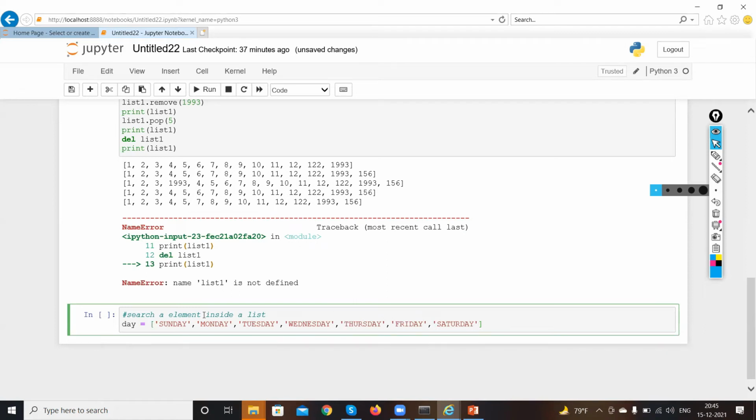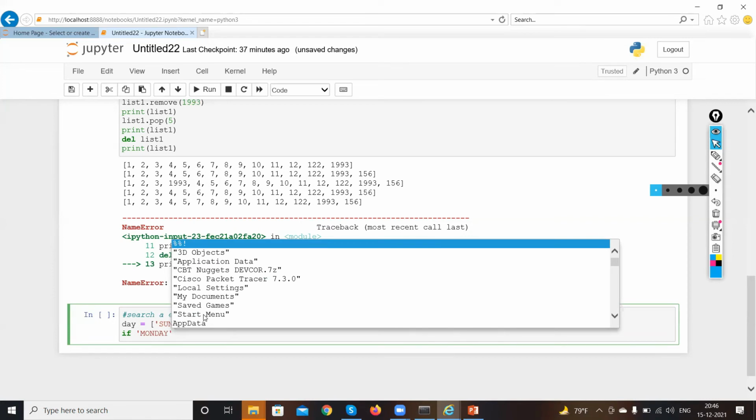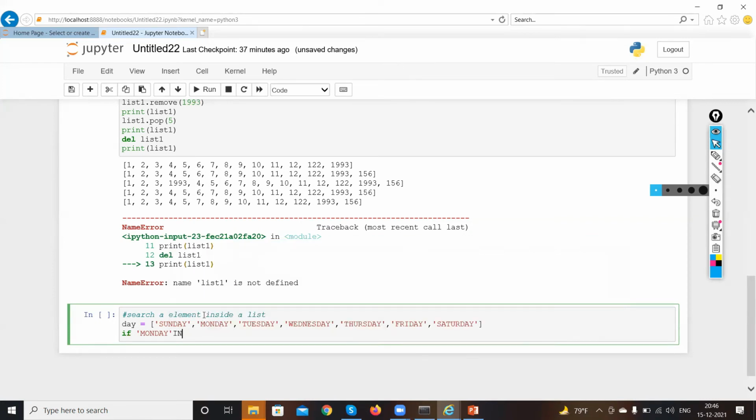You can perform any number of things, but can anyone tell me, if I want to check whether any element is present inside the list or not, how can you do it? With an if statement. Yes, we'll take an if statement. So I'll say if Monday is present in day or not.